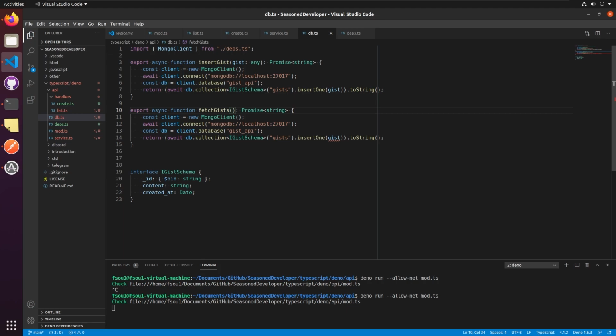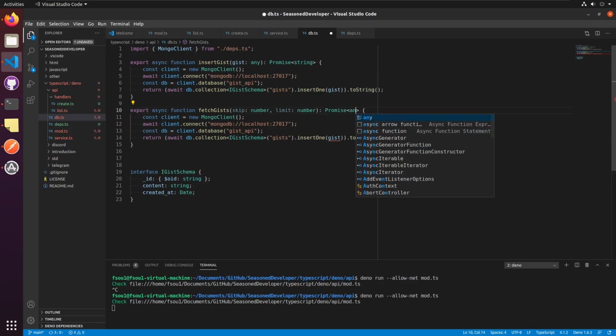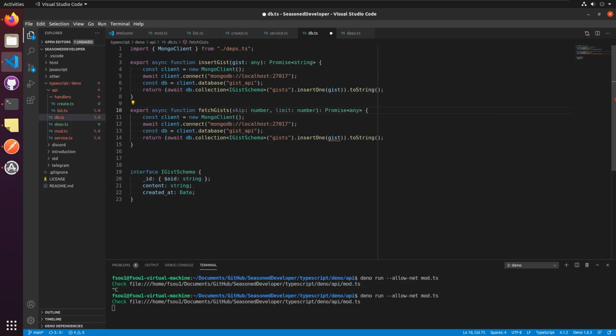And we need to replace gist with the skip number, limit number. This method should return the array of objects, so let's call it just any. And now it's time to get the actual gists from our database.